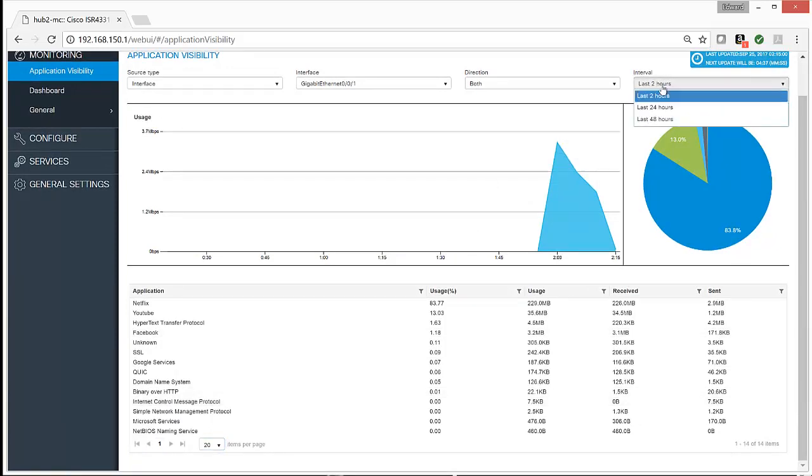This keeps information up to 48 hours, and if you want to see more historical data, then you want to send this information to other applications such as Cisco Prime, but at least this gives you up to 48 hours of information about your application usage.